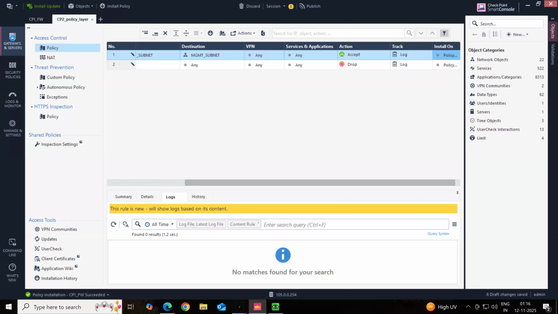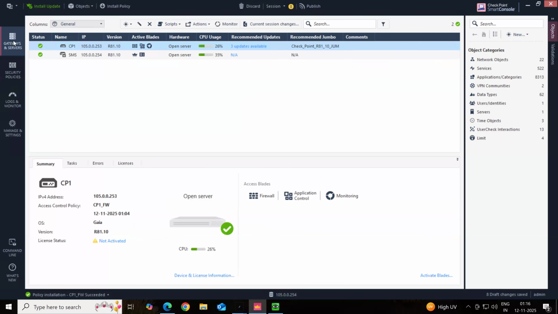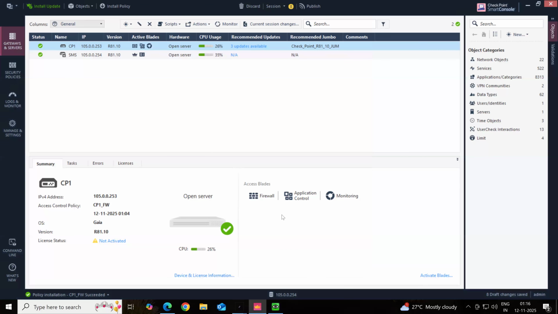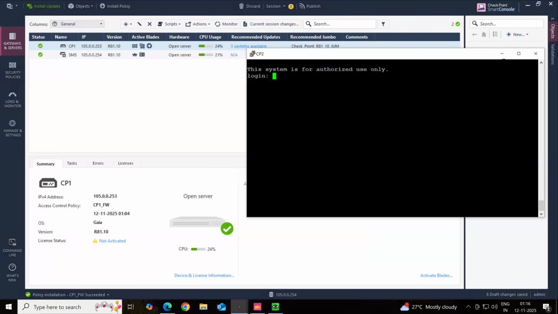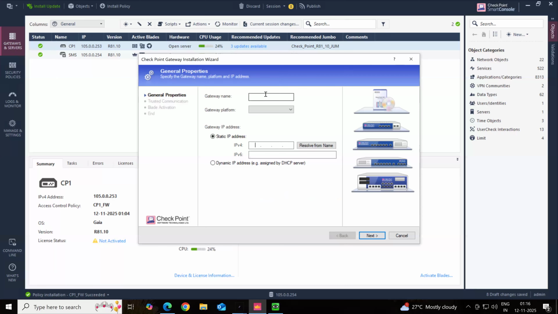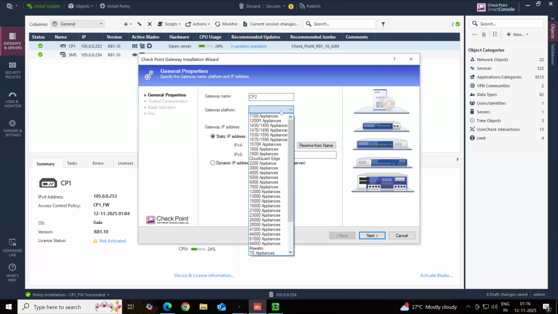Okay. Come back to gateway and servers here. I'm coming to this option. Let's see if our firewall is up. CP2 firewall is up. I'll come to this new wizard. I'll go to gateway. I'll go to wizard and here I'll give name CP2. Anything is fine. That does not matter.